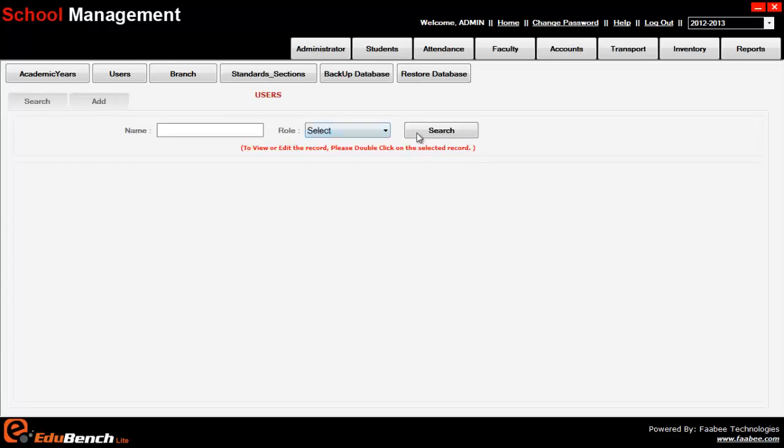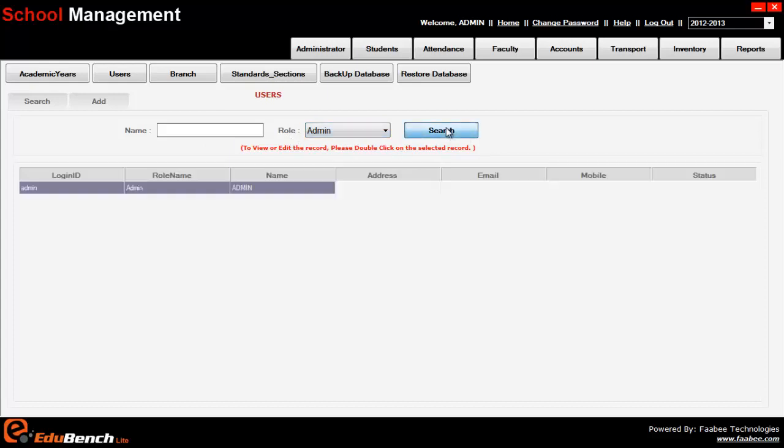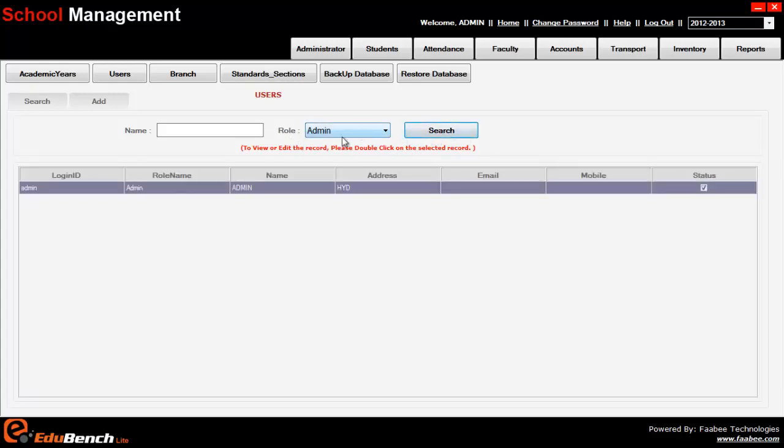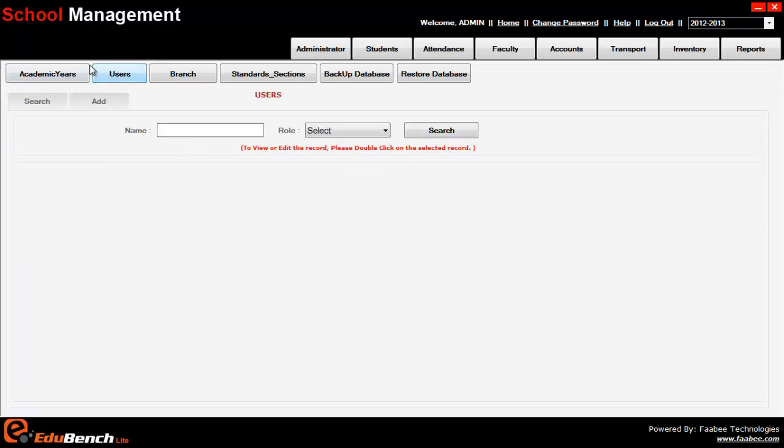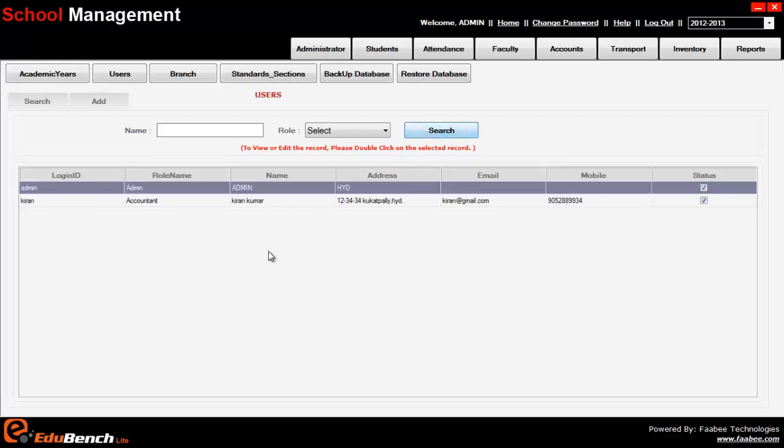Search. Now you can search according to roles. If you search according to roles, you can see only one admin who is going to do the functions of administrator for this software, and one accountant, which we have recently added. So basically, if you want to add the persons who are going to use the software, you are going to use this method: users, add, to add the users, and search to see the details of the existing users.